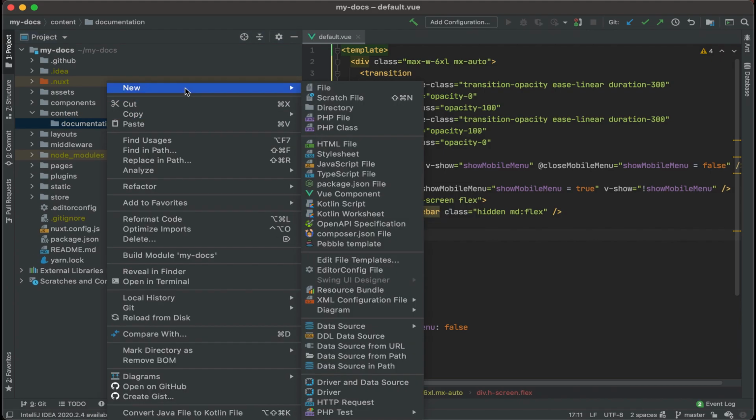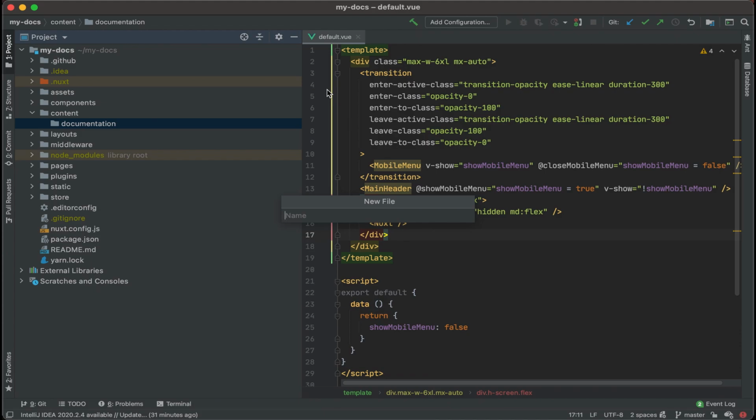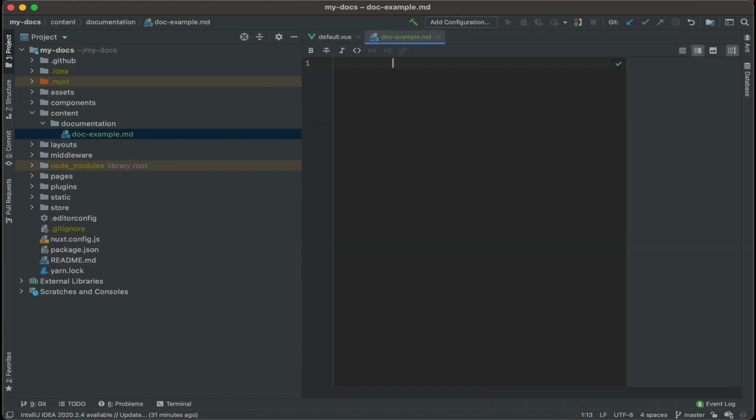And now let's add a new file to documentation and let's call it doc example. And then we'll end that with a .md for markdown. This is going to be markdown files that we're creating, which is pretty cool for several reasons. One is because, well, it's basically just a flat file CMS that we're creating with Nuxt. And also, if we create markdown files here, the cool thing about the Nuxt content module is that it will parse the markdown within those files and then add the appropriate HTML tags to them.